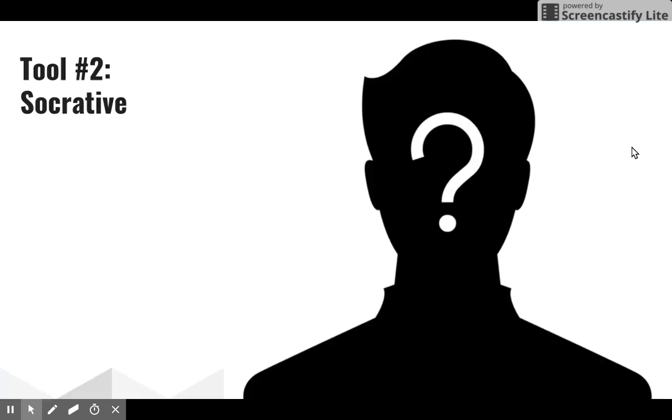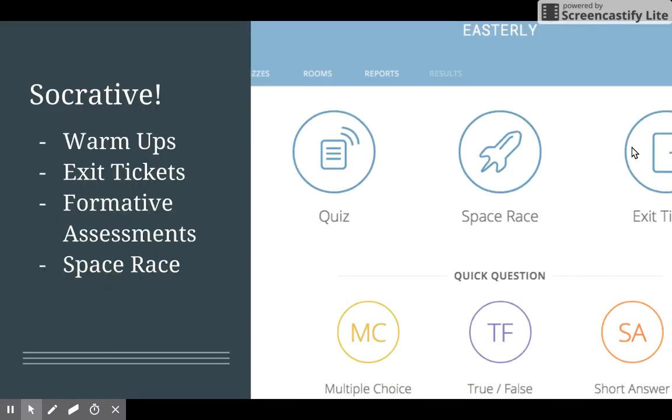Now, the second tool I will be explaining is Socrative. Socrative is a tool that allows the teacher to create quizzes and tests and quick formative assessments, and then students will be answering those questions and getting instant feedback that will tell them how well they're doing on the quizzes.